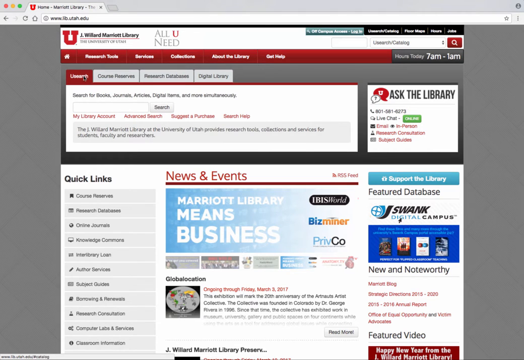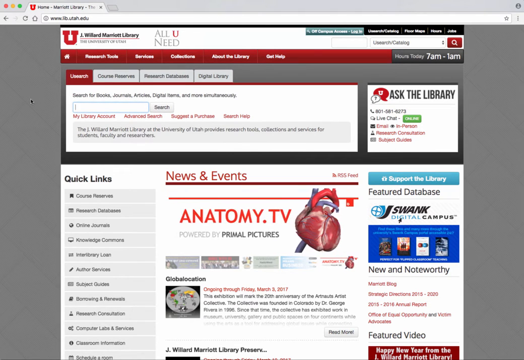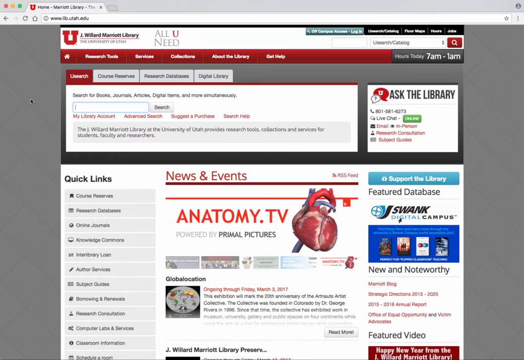We want the USearch tab. Any of the keywords that you type in, we're going to be looking typically at the metadata. It's not necessarily going to be a full text search of a book or an ebook rather. So I'm just going to do culture and ethnicity. That's going to be my keywords.